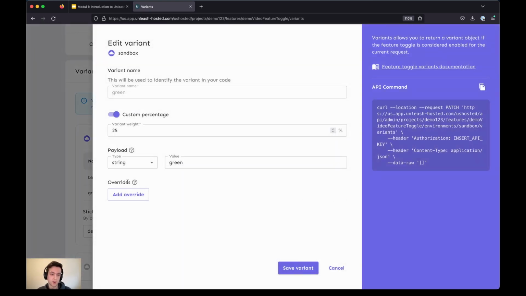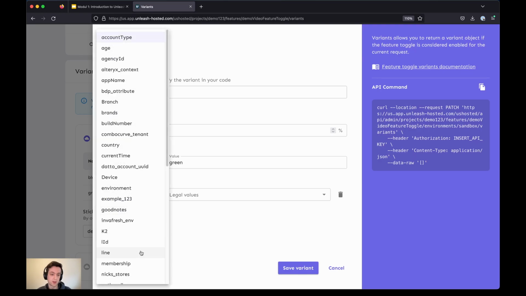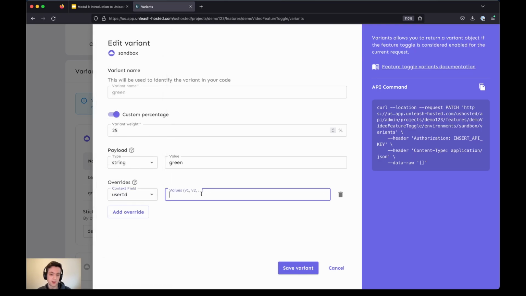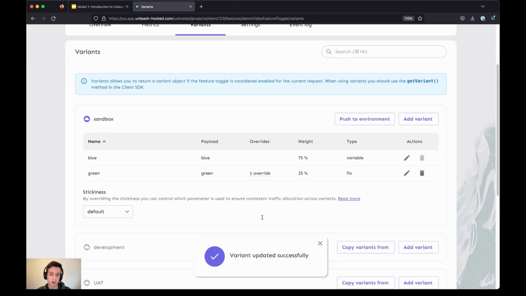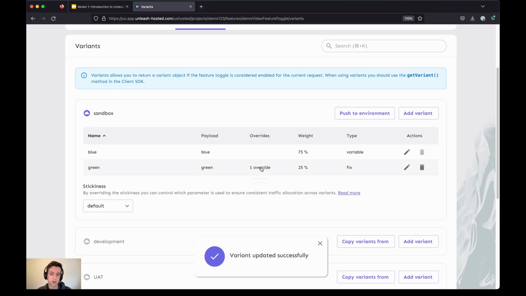I could also add an override. Perhaps I know someone with a user ID of 321 should always get green. Maybe that's a test account that I want to just be able to see the green option. And I can also see that here as an override when I hover over it.